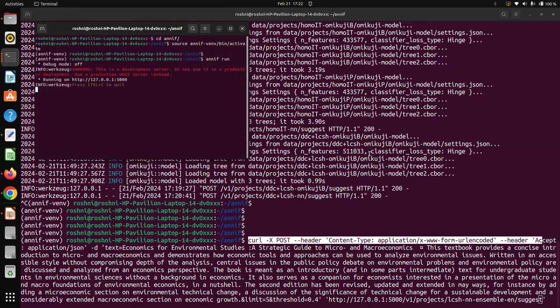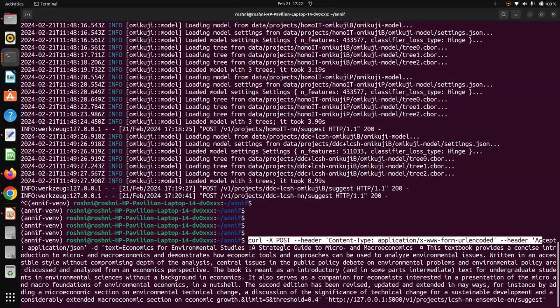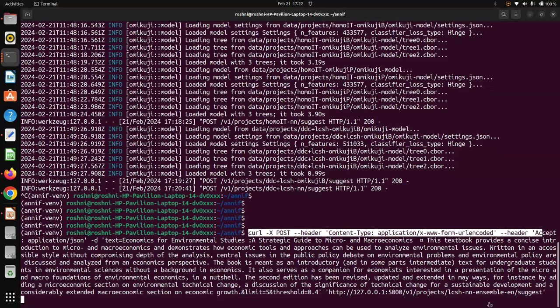Okay, now from this server, if I command that you give me data in JSON format, you see, by using this URL where Univ is working, this particular project, LCSH NN ensemble, can suggest to me, but this time data will be coming in JSON format. So I can throw a lot of data through OpenRefine. It can fetch data automatically.